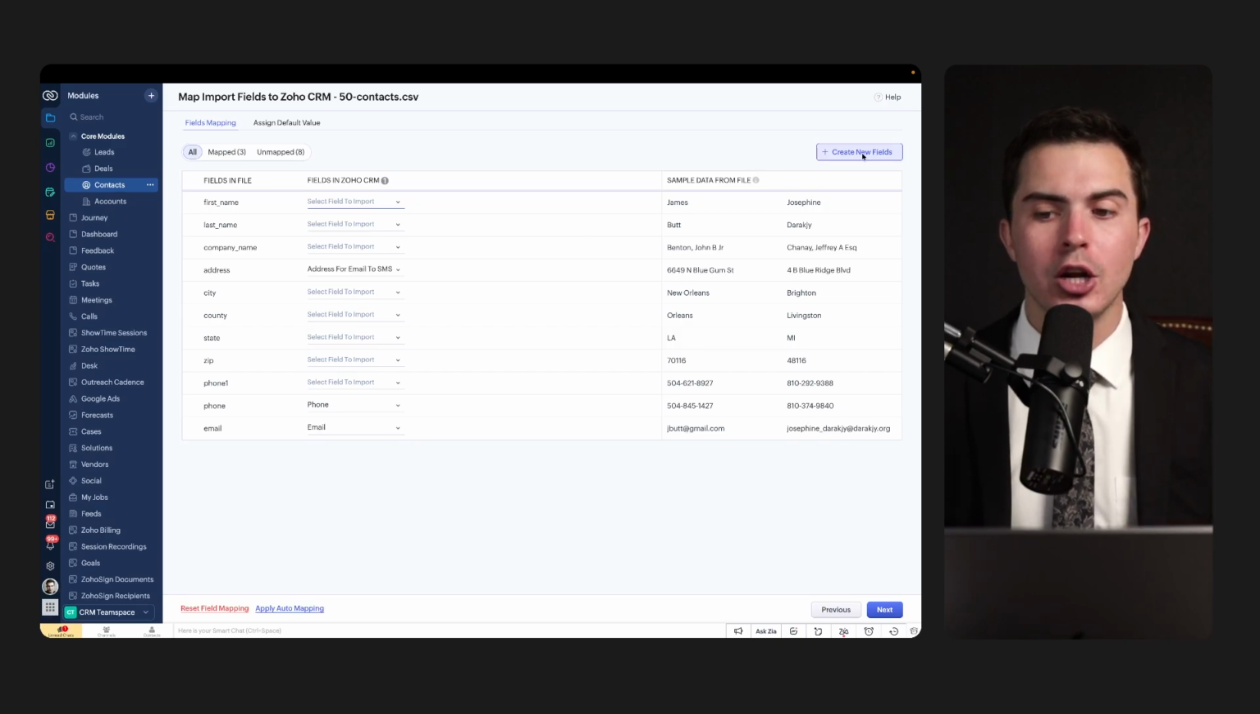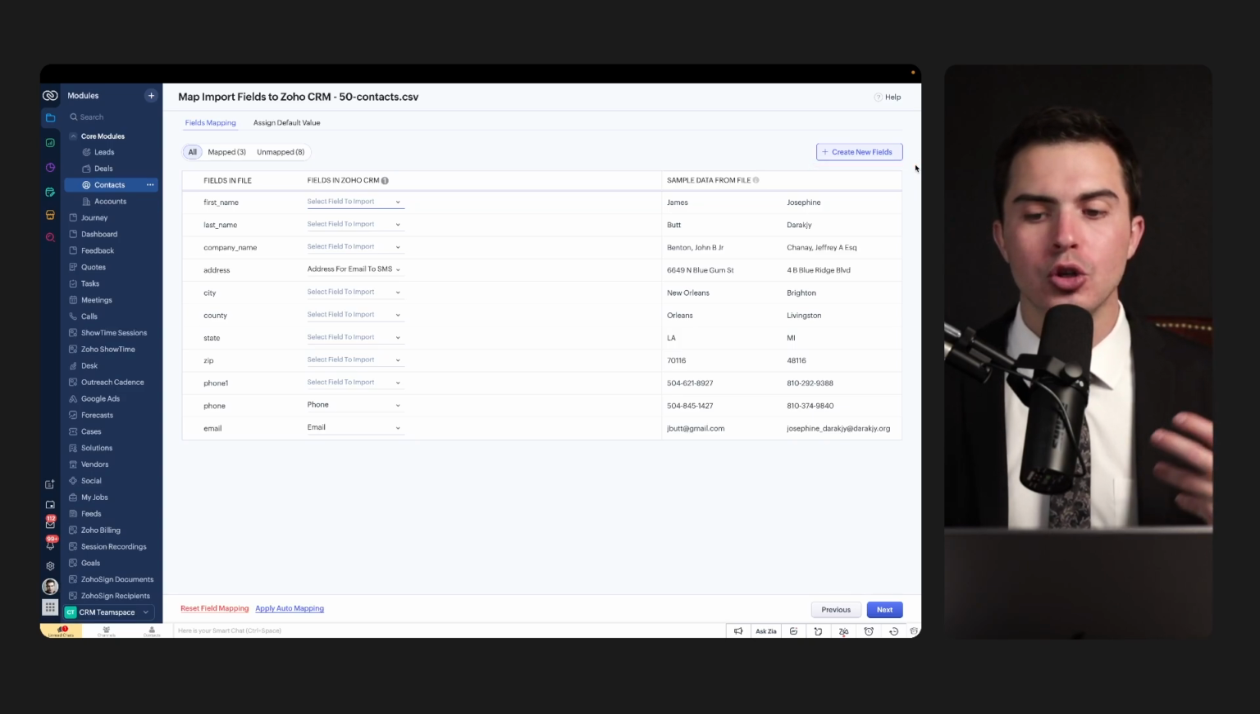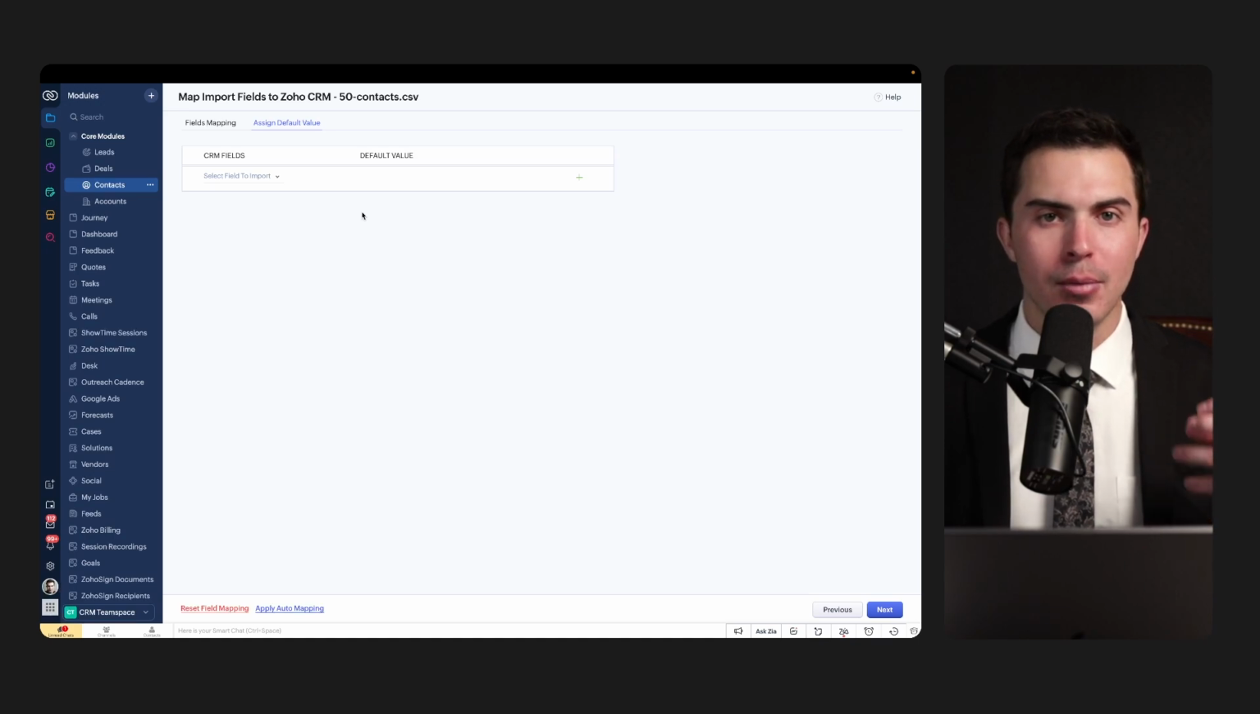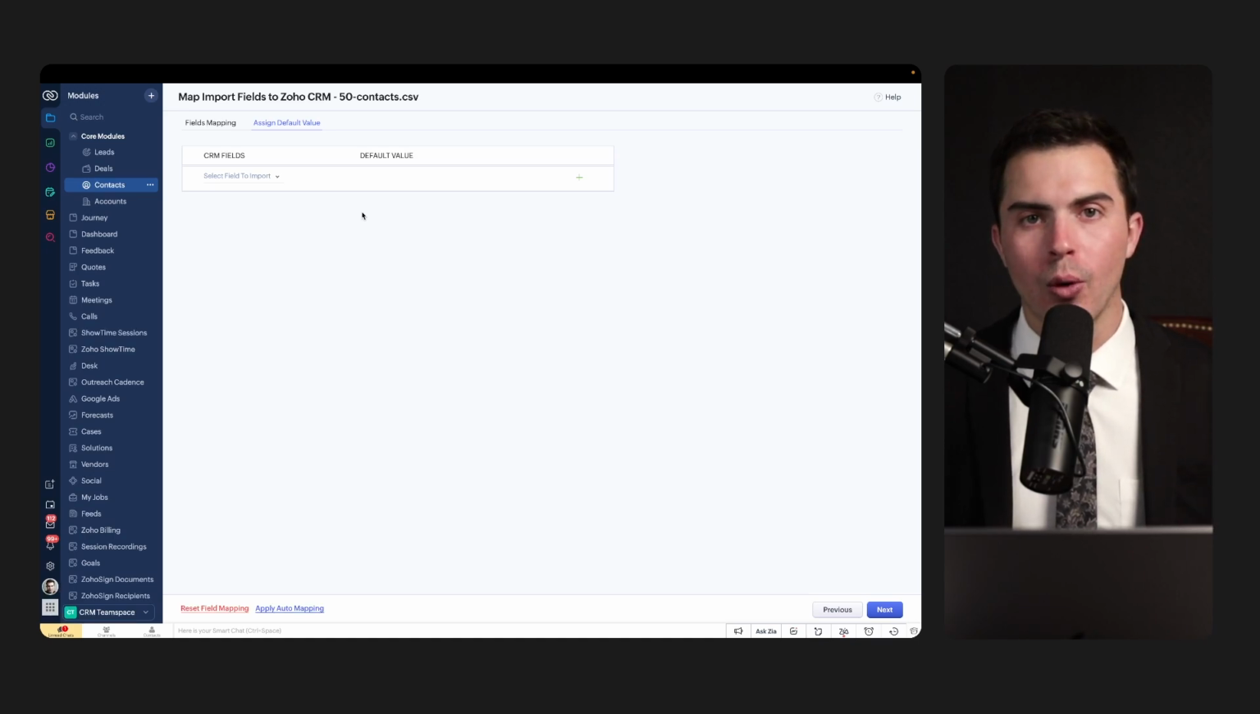Then if you need to create new fields for data that exists in the spreadsheet, but doesn't exist in your CRM, then you can do that all from here. And then if you don't have values and you want to assign default values, you can do that as well. So this is a very robust import tool, but then you also have the migration tool if you want to bring over multiple sets of data across different modules, spreadsheets, or objects.